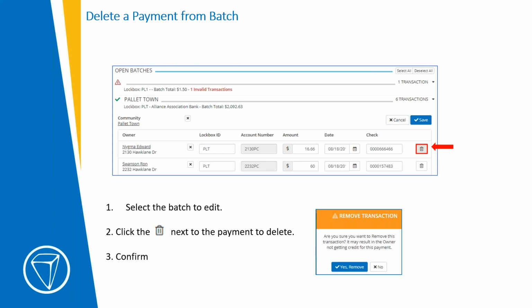Now, when you delete, there is no undelete. That's something that I like to bring up. Those little garbage can buttons are so convenient. There is no undo. So if you delete it and it needs to really be in that lockbox, the best way to get it back in is to do it by hand. Do a manual cash receipt to put it back into the system. You can't get it back into the lockbox, but you can enter it by hand with a manual cash receipt. But once you remove it, you'll get that pop-up that says, are you sure you want to remove this transaction? You say yes, remove, and it's gone. The rest of the batch will remain there.